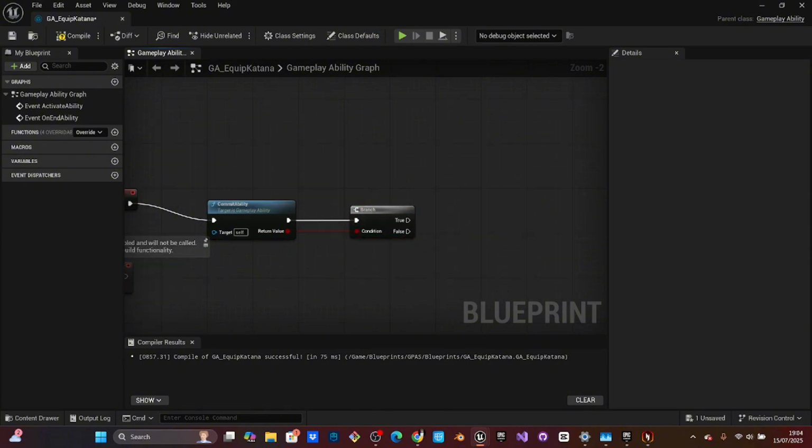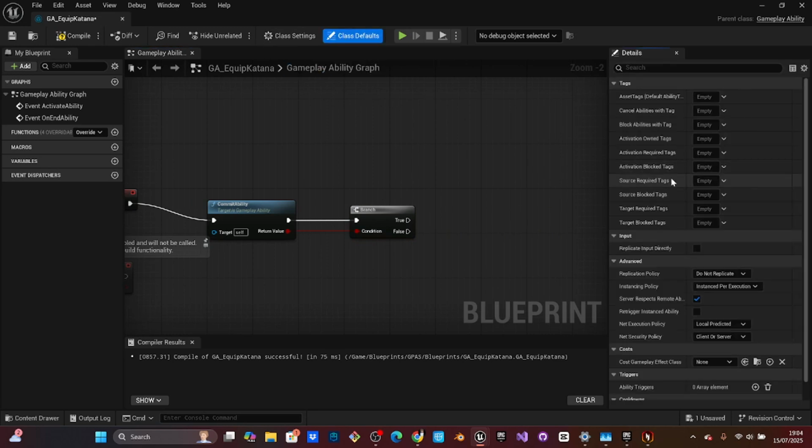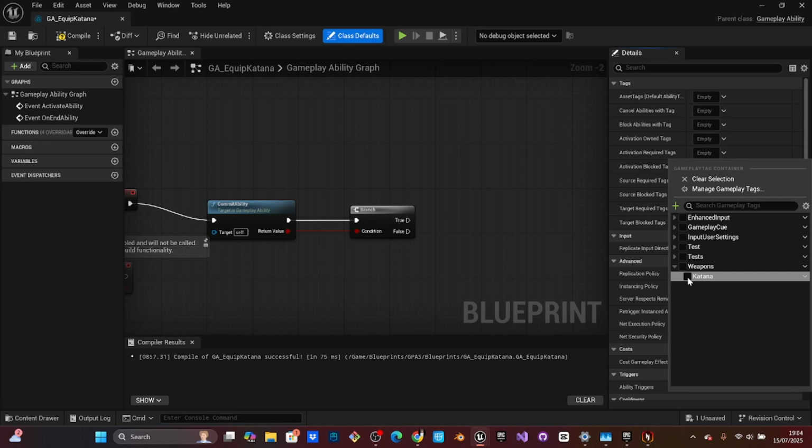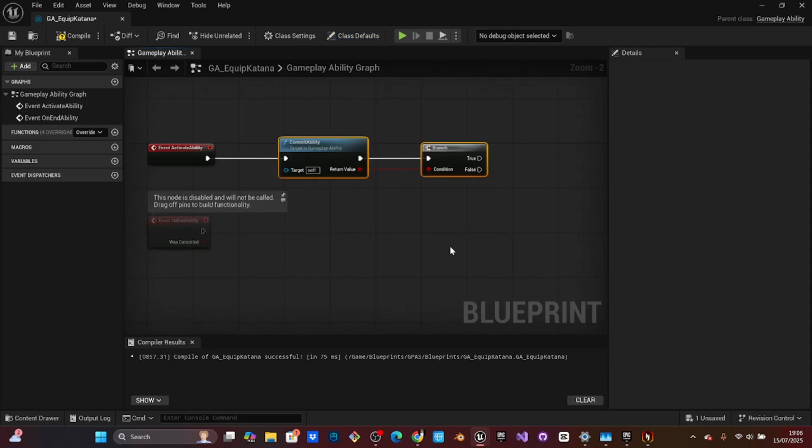Now what we are going to do is go to class defaults, then we are going to go to activation required tags. This ability can only be activated if the activating actor or component has all this tag. So does our sword have that tag previously? Yes, it does. So we're going to use weapon, I don't know why I say sword, katana. Yes, it does. So we're going to go with katana. Okay, for now, let's just do this. We compile it and save it.